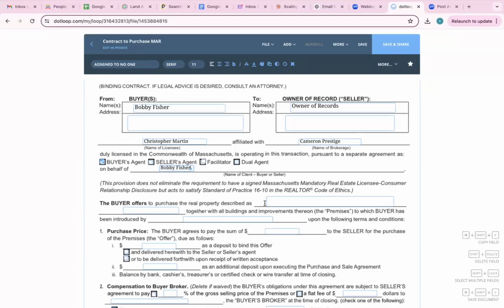And the buyer offers to purchase the property described as nice and easy. So this is going to be, I don't know, let's call it 67 Main Street. And you could always make these a little bit bigger. Actually, we'll use that second line. So 67 Main Street, and let's just say that is in Peabody. Can't type today. Introduced by Cameron Prestige. Yeah, so I'm going to put my name here.